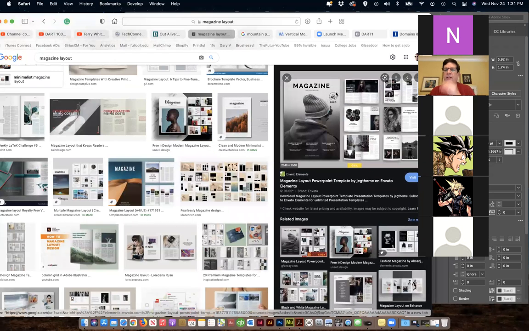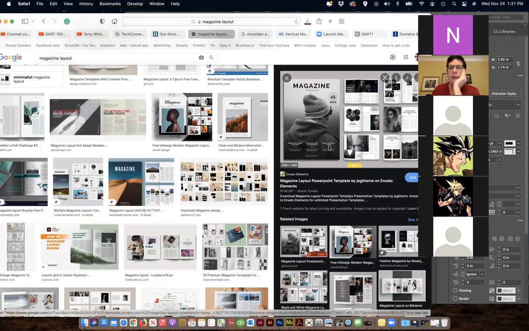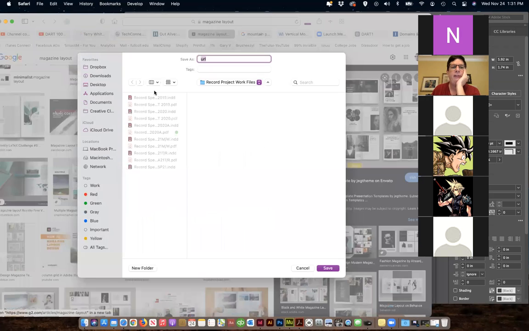All right, I like these. These are kind of nice and clean. So I'm gonna save this. Download the files. All right, so we've got that saved up and we're going to put that into there.